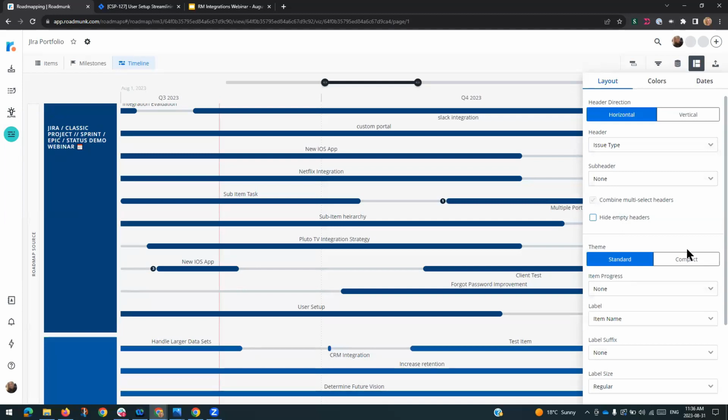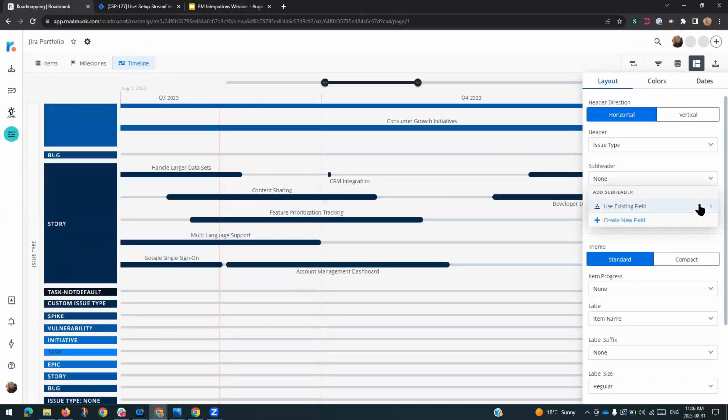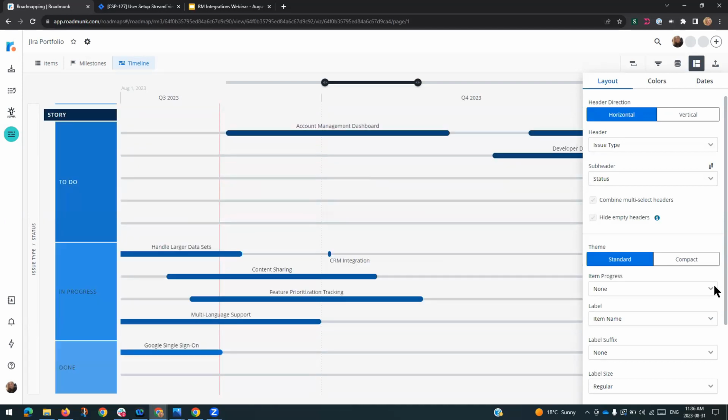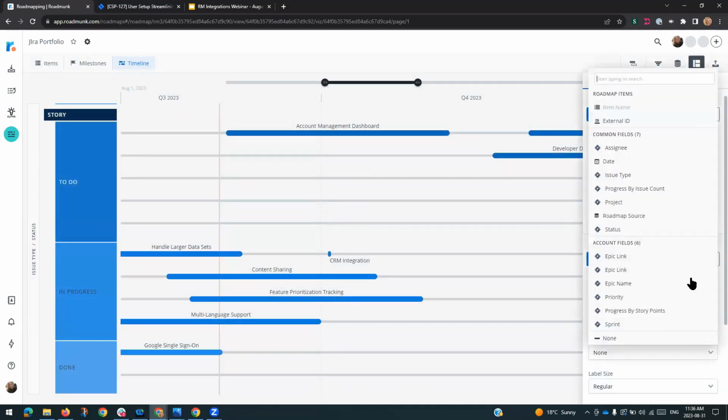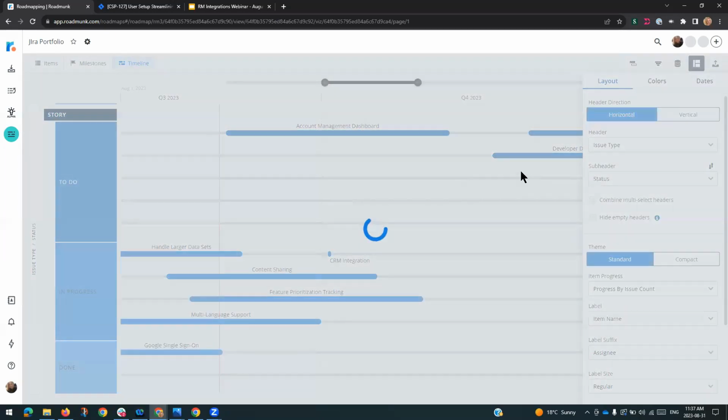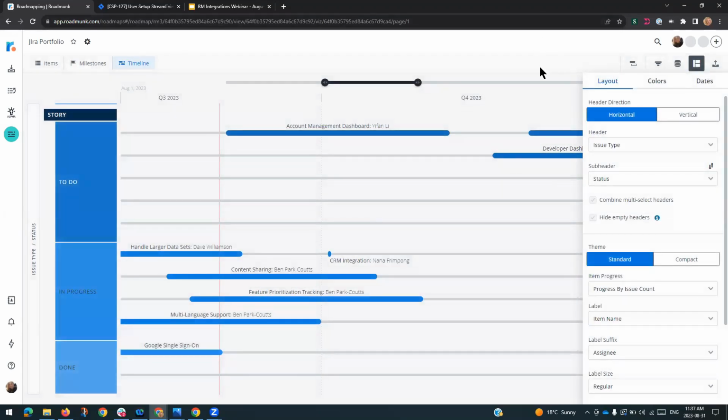Okay, and for my subheader, I'm going to choose the status of those issue types. All right, and just like our source roadmaps that we were dealing with, you can put your progress by issue count or by story points, and a label suffix as well that you can add to the labels.